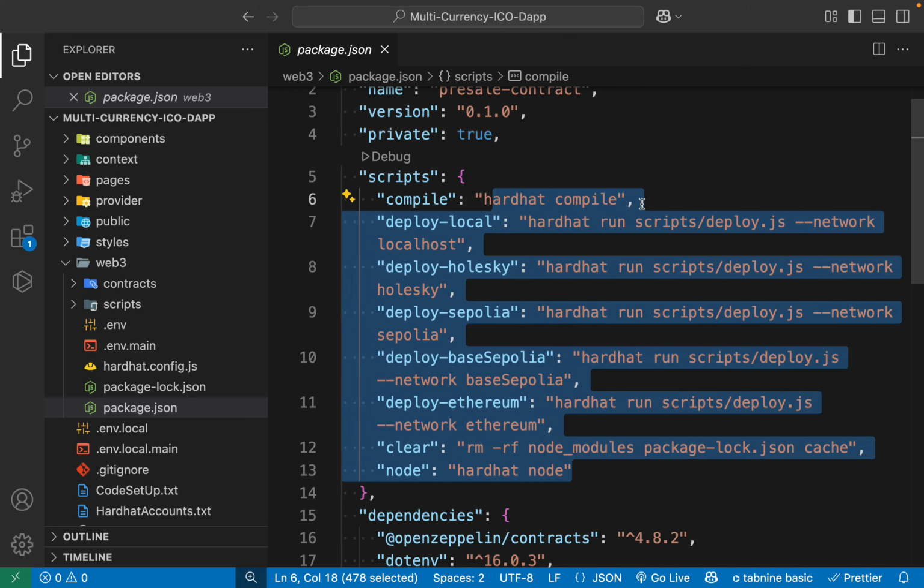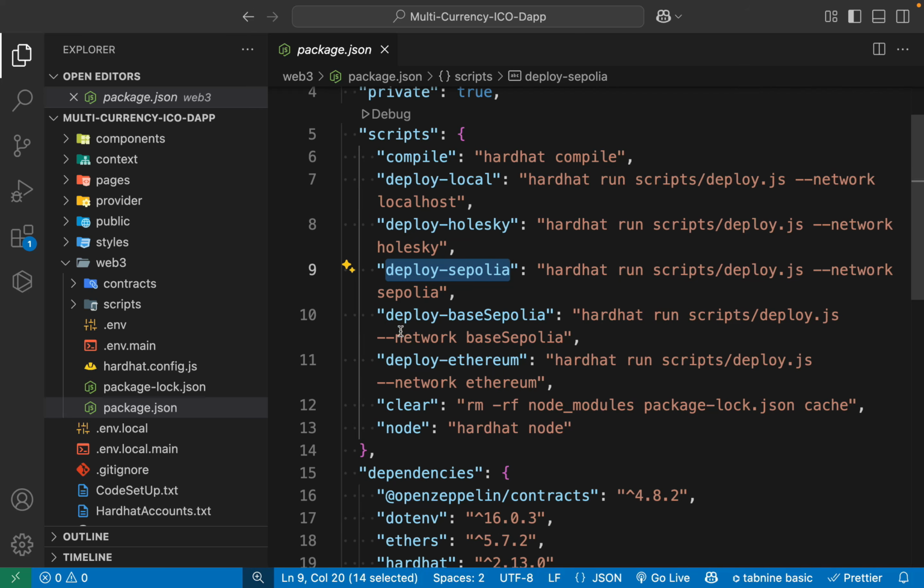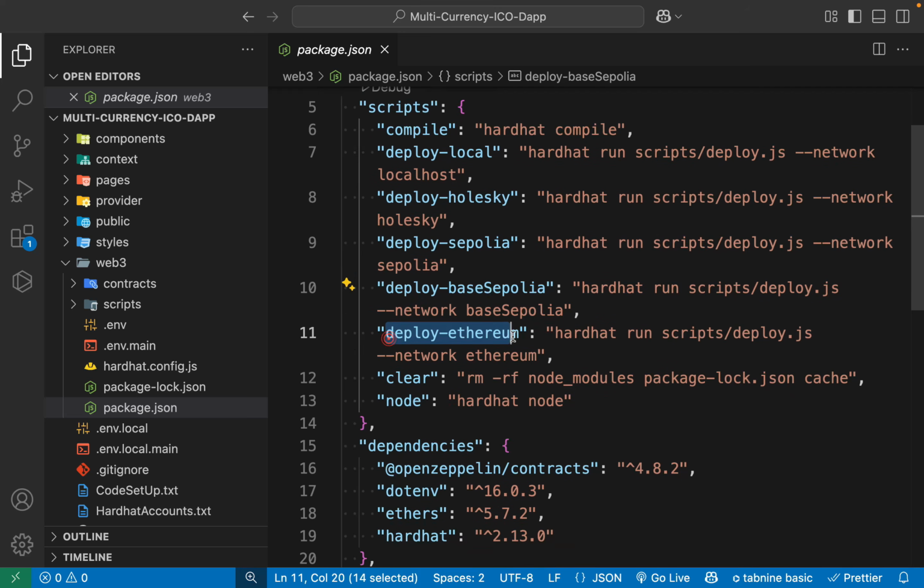So first, if you want to compile your contract and generate the artifact, you have to run this particular command. If you want to deploy the contract locally using Hardhat, you have to run this one. If you want to deploy the contract to Holesky, then you have to run this particular command. If you want to deploy the contract to Sepolia, then you have to execute this one. If you want to deploy to Base Sepolia, then this. And if you want to deploy to the main network, you have to run this command.